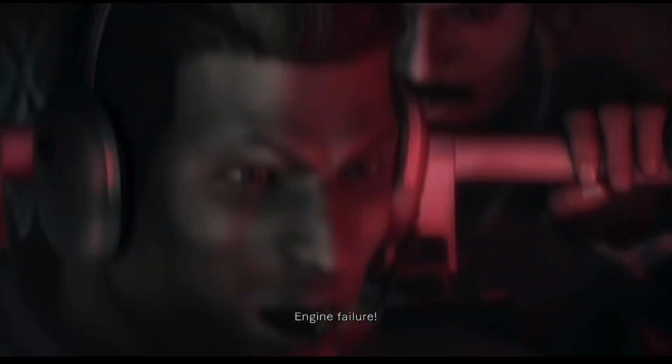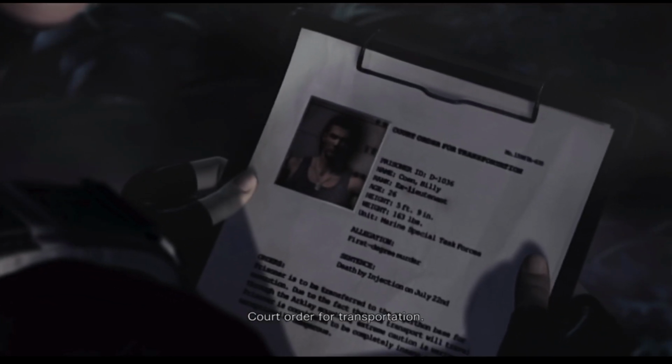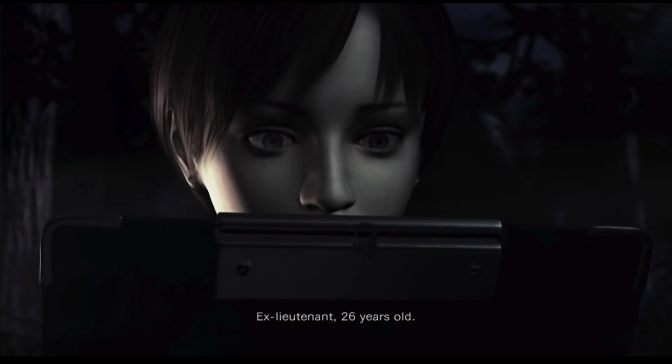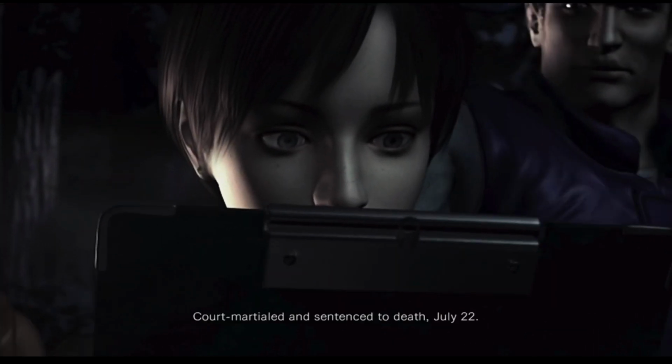Bravo team arrived above the investigation site by helicopter. Unfortunately, their helicopter's engine failed, and they were forced to land in the woods. There, they discovered the dead bodies of a prisoner escort. The prisoner was ex-military Lieutenant Billy Cohen, who had been court-martialed and sentenced to the death penalty for unjustly killing multiple people. Now Billy had escaped.